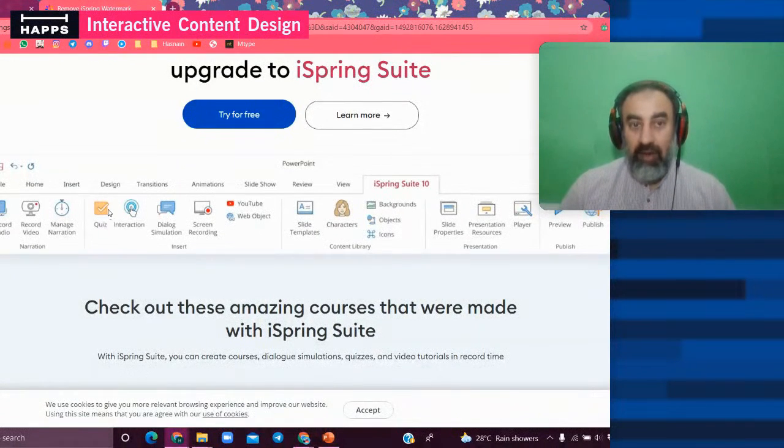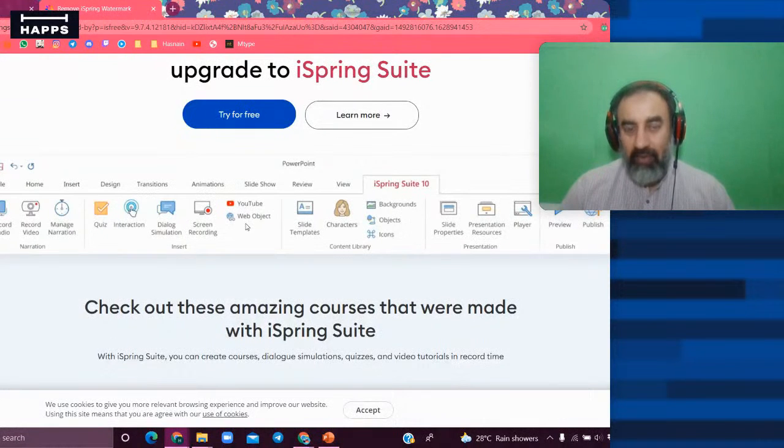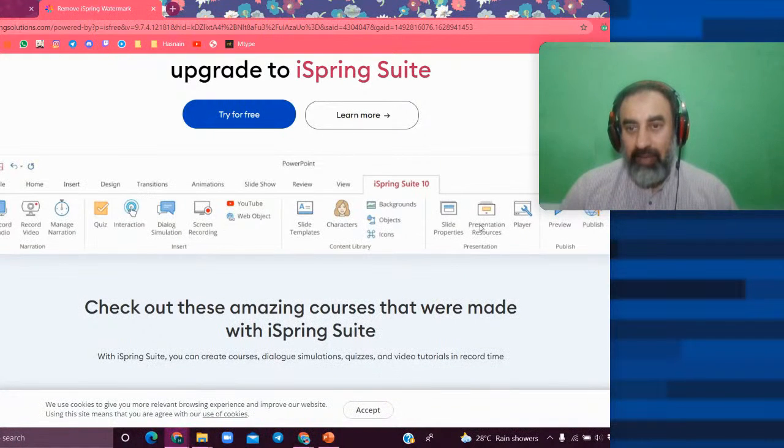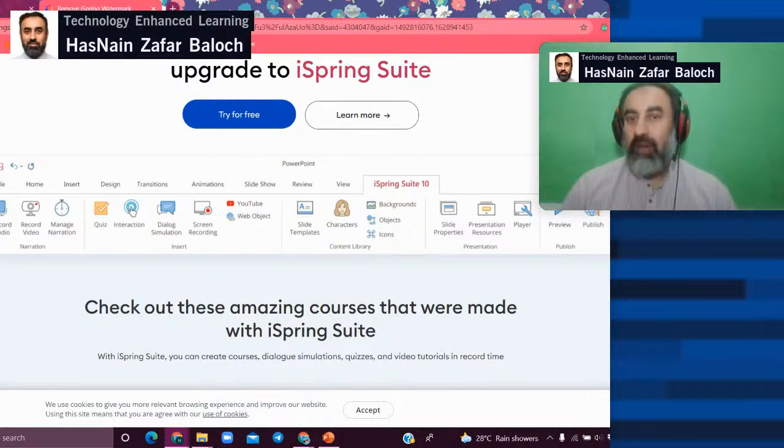Then in the free version we have tried the quiz. Then I tried to insert a YouTube video and web object. Both of them in the free version, in my case, are not working. Then they have slide templates also. Then you could have player presentation sources, and then you could publish. And they have added the characters also.